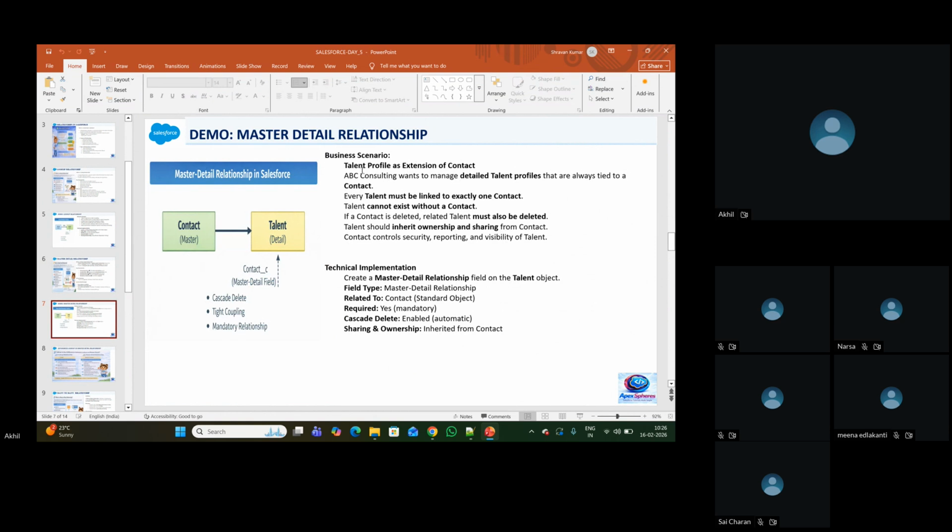Business scenario: a talent profile as an extension of contact. ABC Consulting wants to manage talent profile details that are always tied to a client. Every talent must be linked to exactly one contact. A talent cannot exist without a contact. The contact is related.